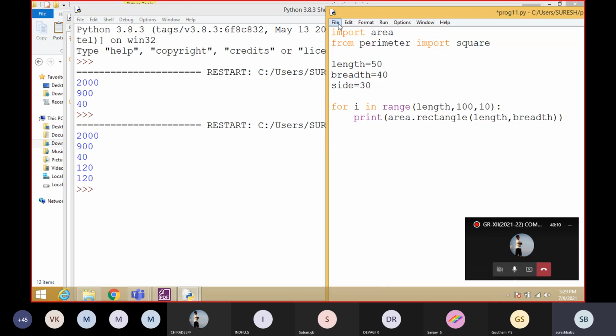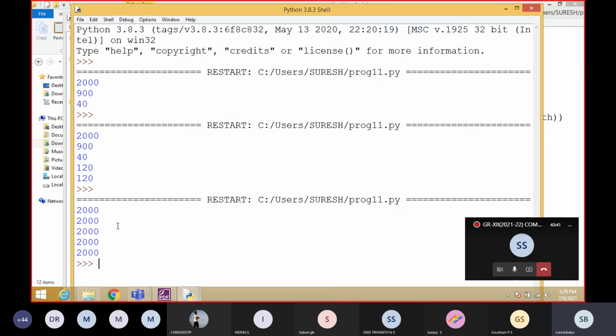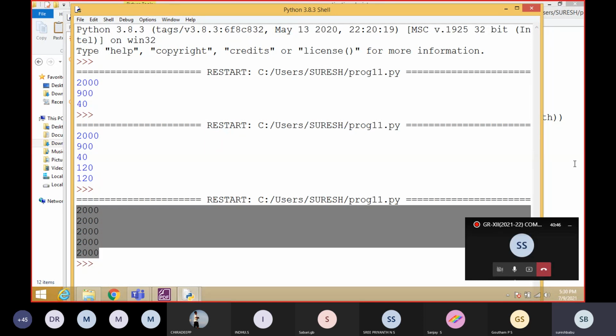So see, I'm going to execute this program. Anyone tell me how many times this will show the output? How many outputs will show? Anyone? 100 length, how many times? 5 times. Yes, 5 times it will show the output. Okay, very good. So see, I'm going to execute this program. The answer is 2000, 2000, 2000, 2000, 2000.